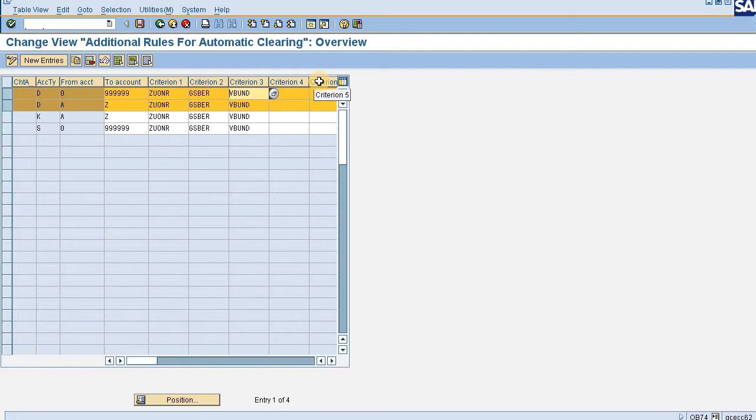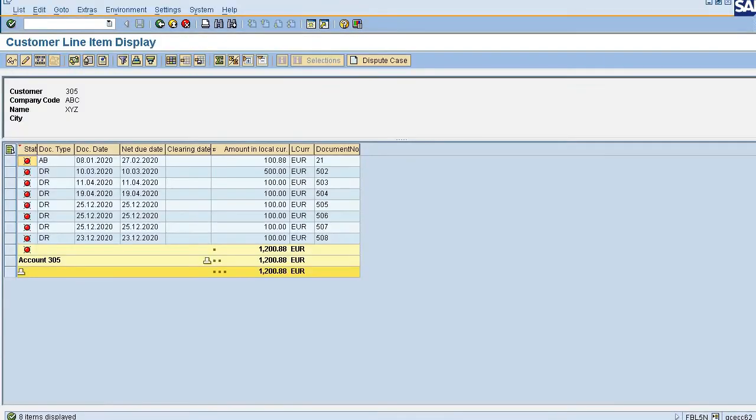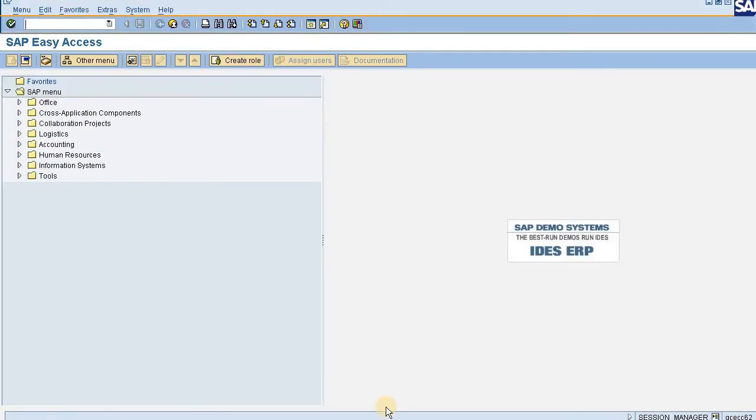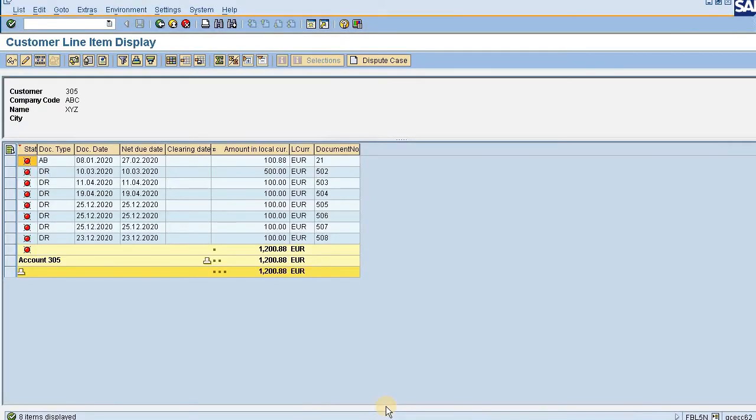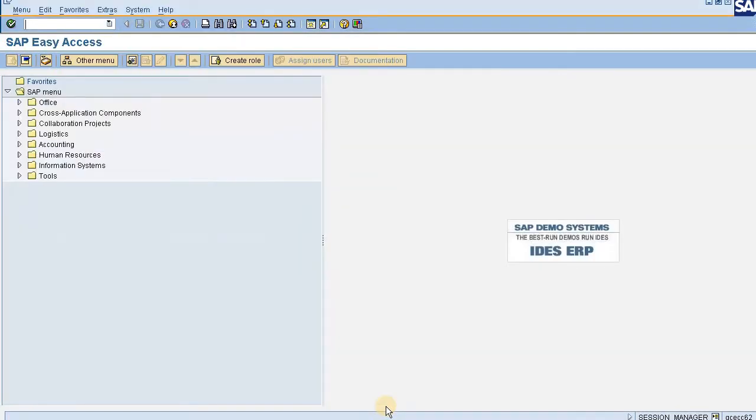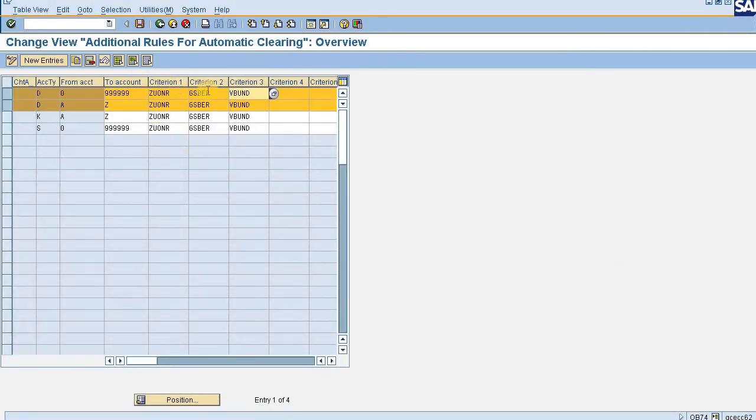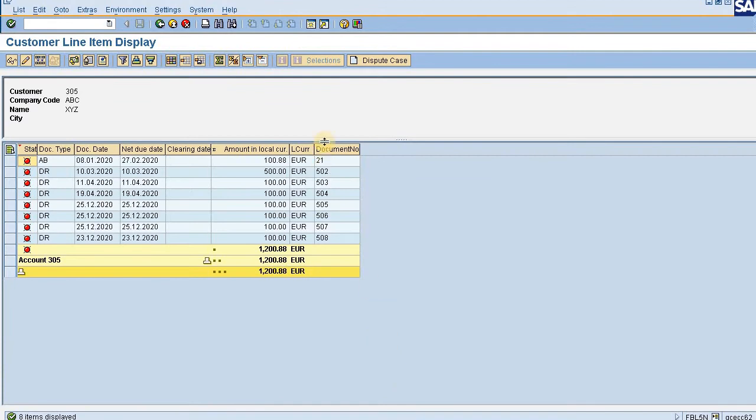Now the question is then, what is the rule for the automatic clearing? Means in order to do the automatic clearing, do we need to fulfill all the three criteria? No. We need any of the criteria. If any of the criteria is fulfilled, then only the automatic clearing can take place. So here none of the criteria is being fulfilled. Now how do we identify the same?